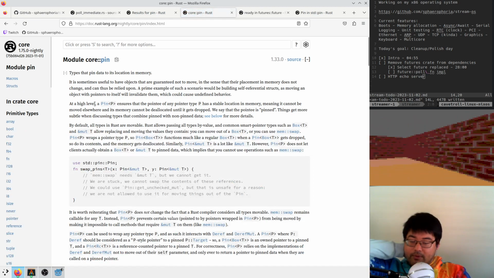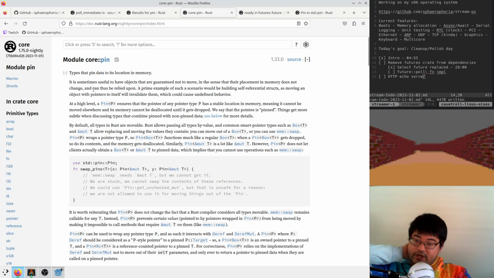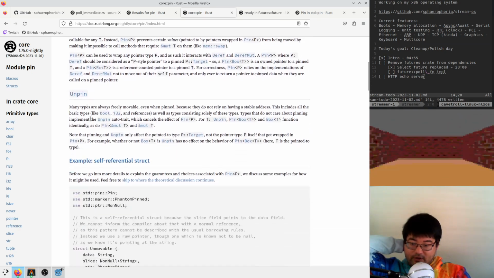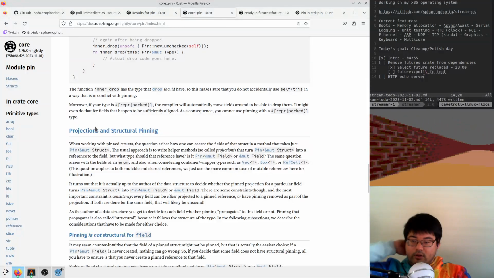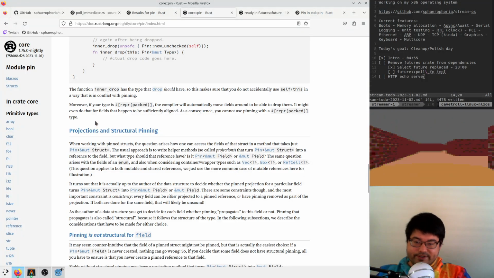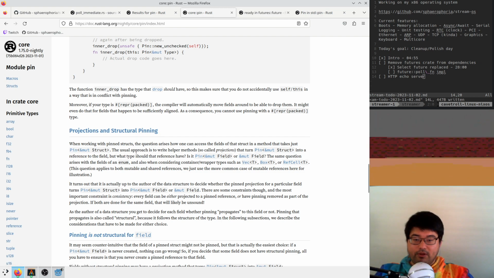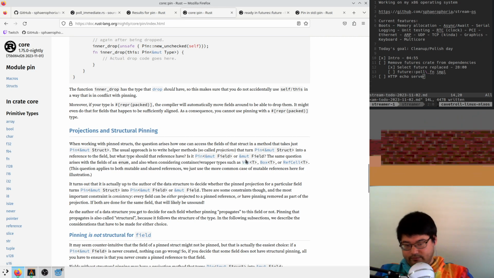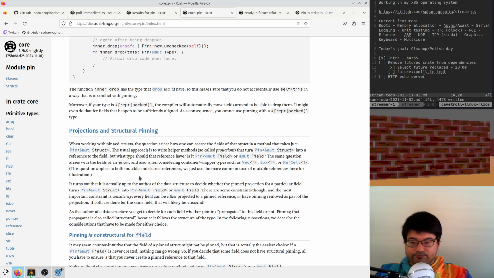So here they talk about how it is useful to have objects that are guaranteed to not move, in the sense that their placement in memory does not change. Yep. By default, all types in Rust are movable, and so the pin type avoids that. Where do they talk about projection? Here we go. When working with pin structs, the question arises how one accesses the fields of the struct in a method that takes just Pin<&mut Struct>. The usual approach is to write helper methods, so-called projections, that turn Pin<&mut Struct> into a reference to the field. But what type should that reference have? Is it pinned, or is it not pinned? It turns out that's up to the author.